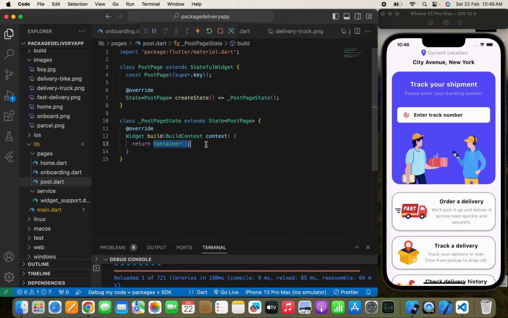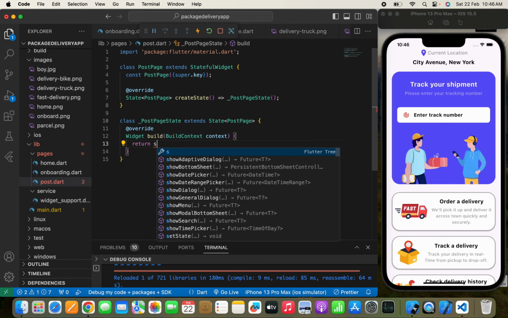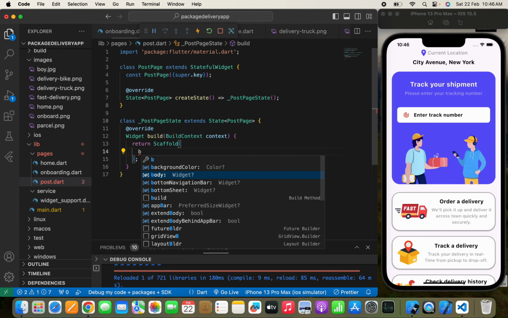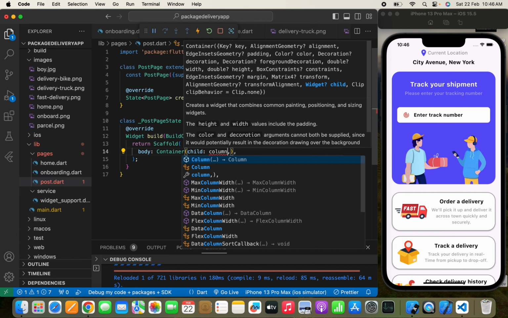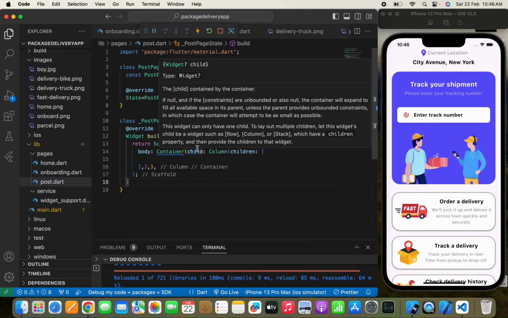Now I'm going to just write a scaffold, something like this. So I'll write a scaffold: scaffold, body, container, child, column. So these are the things that we usually pass. So I'll write child, column, and children. Now I'm going to just pass the background color to this page.